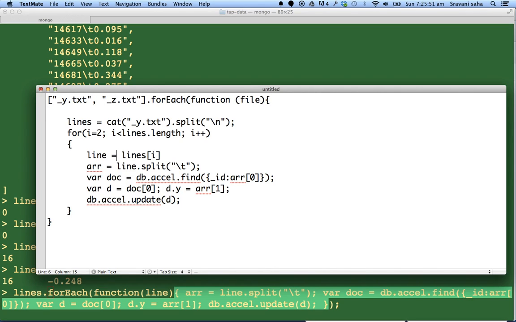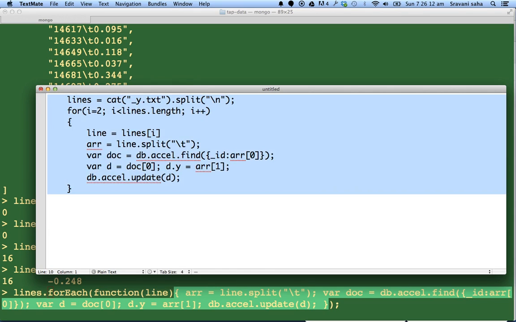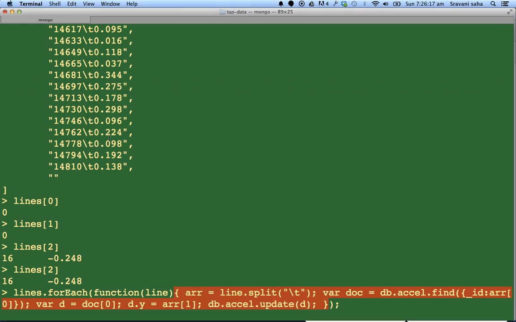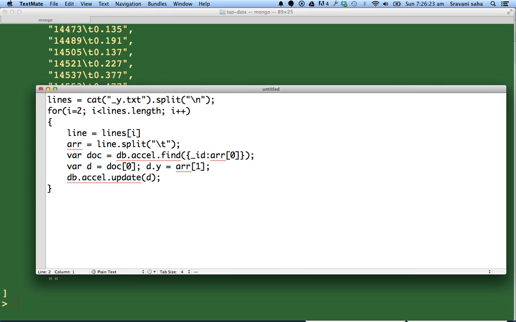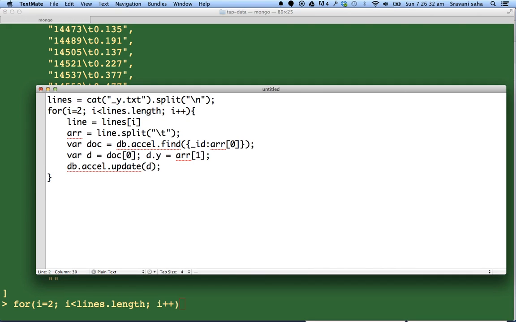But anyway, here we'll have to make a change, right? Because in one case there is y, in the other case it's z. So let's just not do it right now. Let's assume that the name of the file is this. Never worry. Here we've got lines which is loaded with all the values for y coordinates of acceleration, and then we are trying to load. A better idea is to keep the curly braces here.